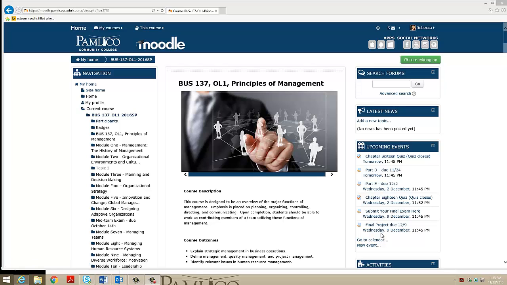Principles of Management is one of the core courses that you have to take in the business program. So I know I have some business students and I have some pathway students, and some of you are in either, and I'm really happy you're all here.